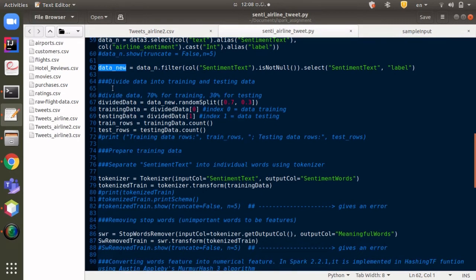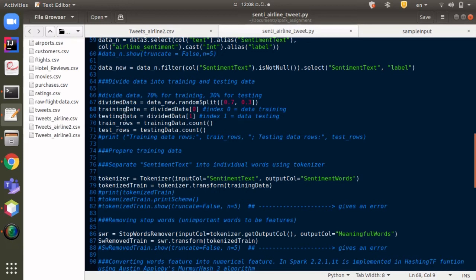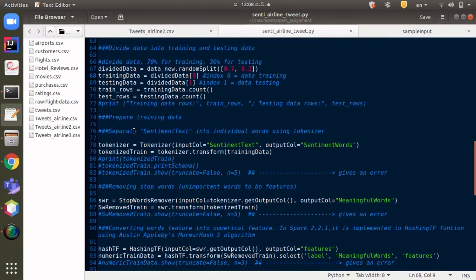Here I'm going to divide the data into training and testing data. I have used random split, then taking it into a new data frame. So I have two data frames, training data and testing data. Then I can check how many records are in each. I have used the count command here.